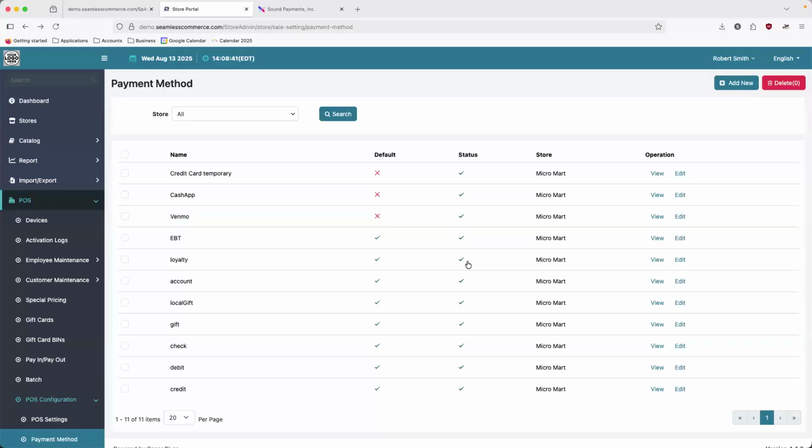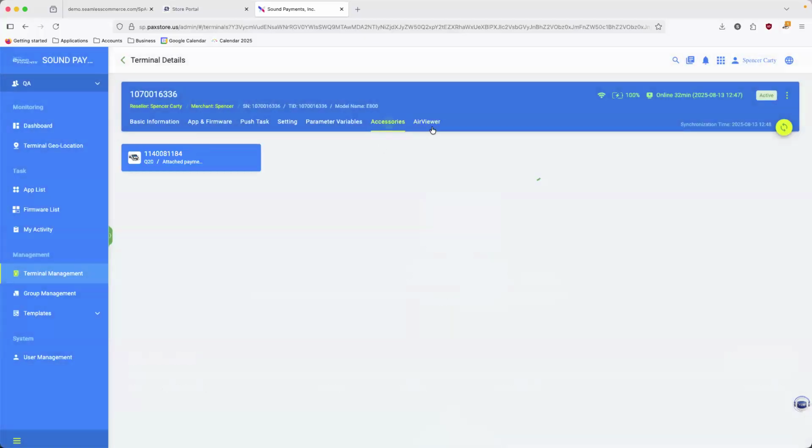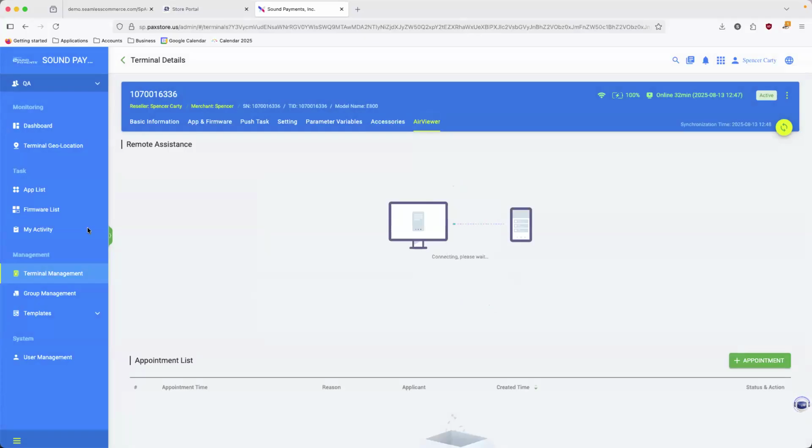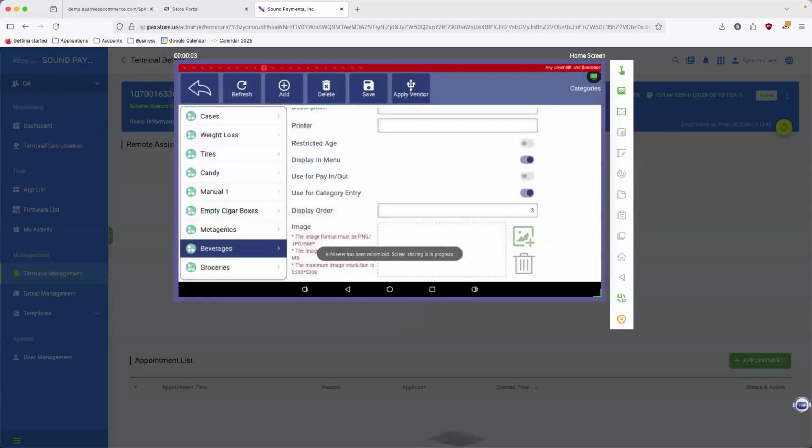That'll be all for the payment method on Seamless Commerce, but we can also go to Sound POS and look at the payment method on there too. Just going to connect again. And I know I said that we are going to take a break today, but I think I can wrap it all up in a few moments, and then we can go over the questions and be on our way.